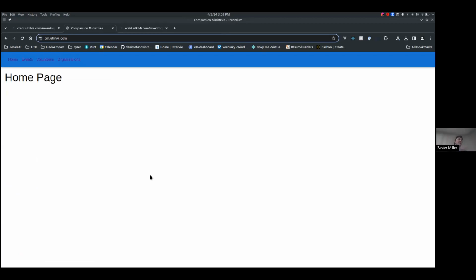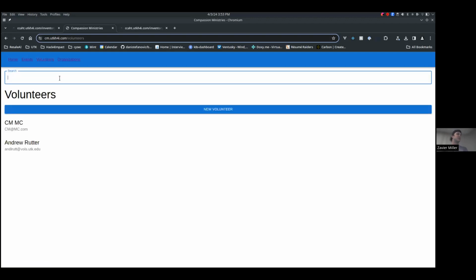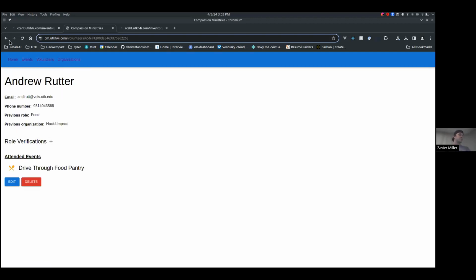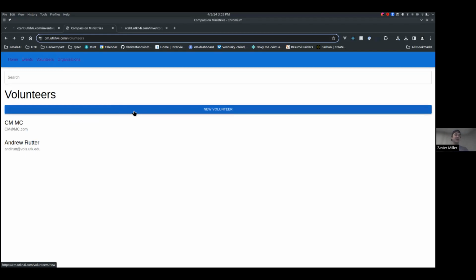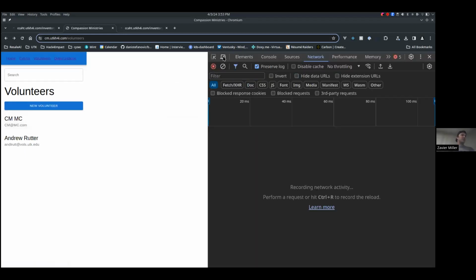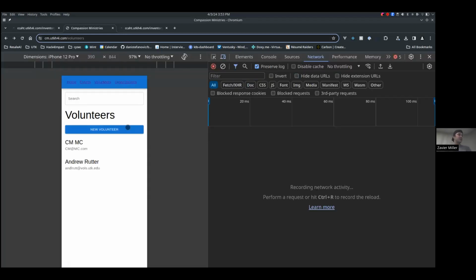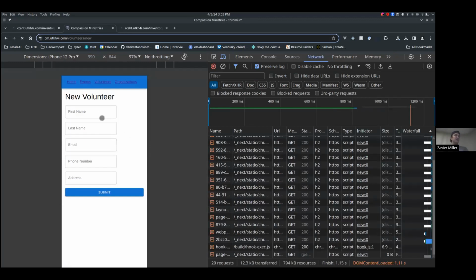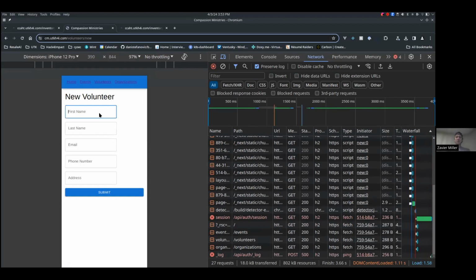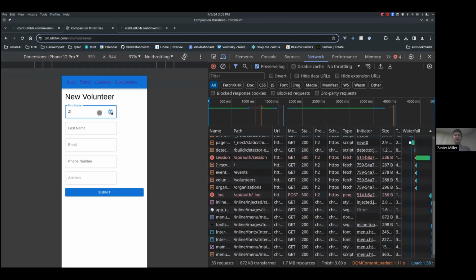So we're moving over here into this app that Andrew and I are currently working on for Compassion Ministries. And in this app, which is essentially a volunteer management system, I can create new volunteers. So let me go ahead and try to do that right now by clicking this new volunteer button. And then I get this form, so I'll go ahead and fill that out.